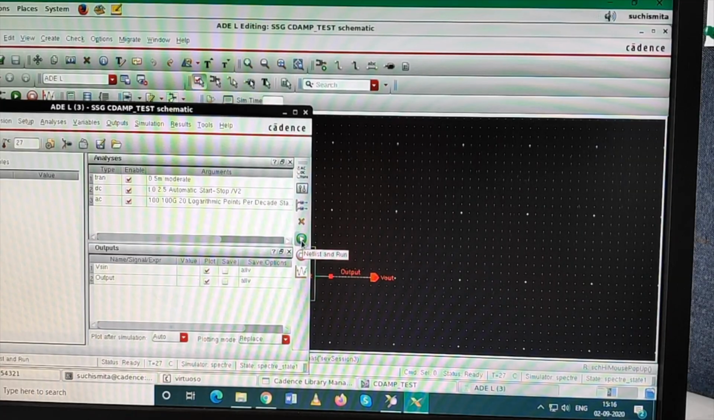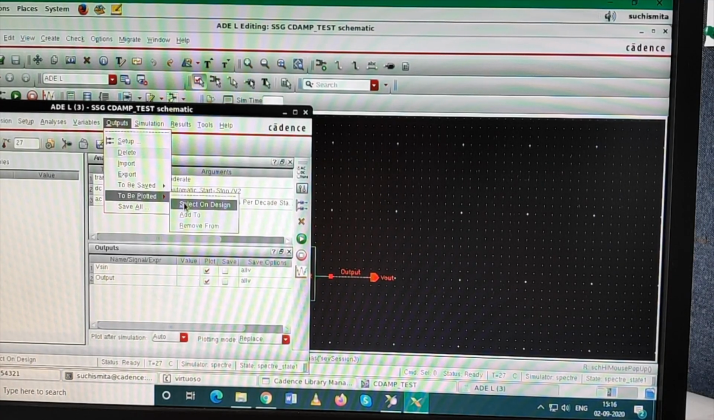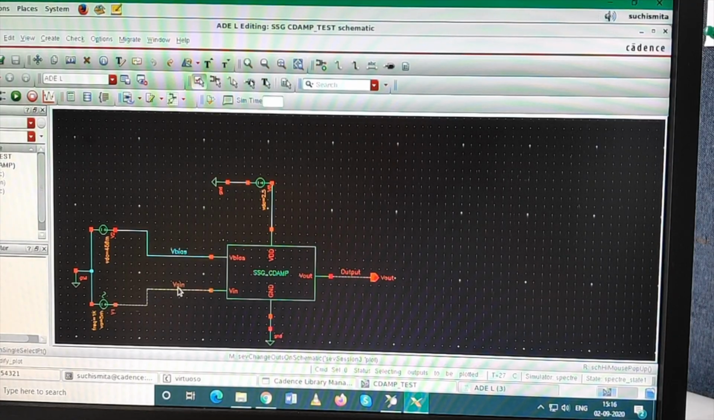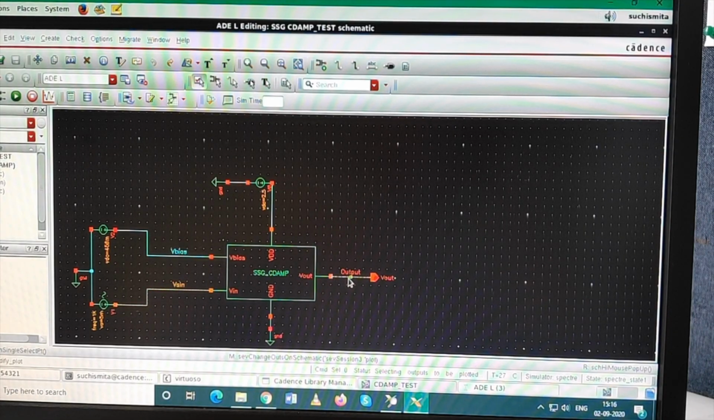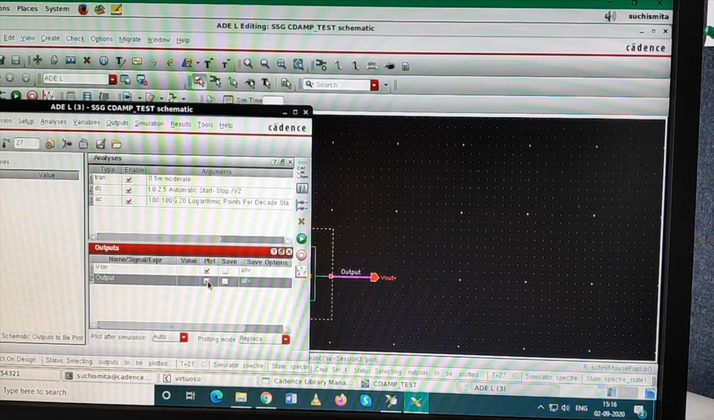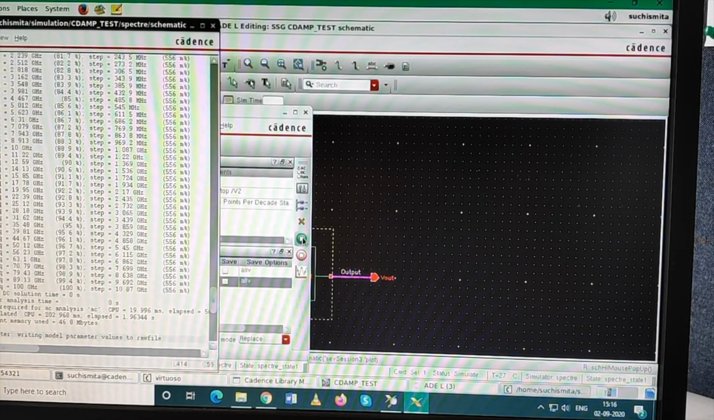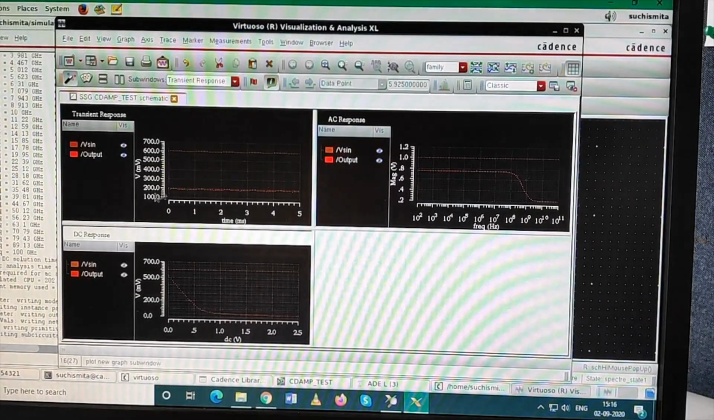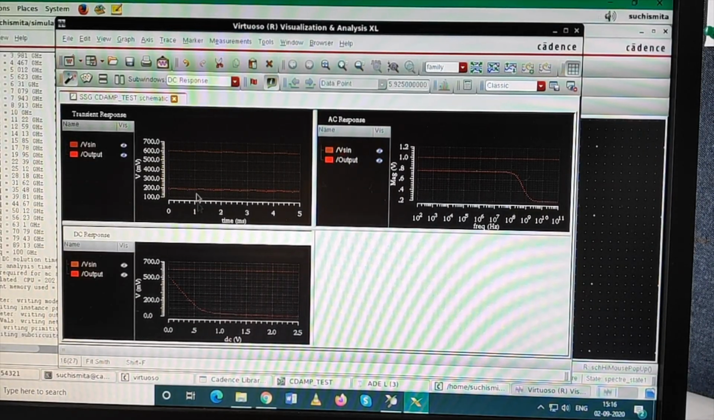Okay, now I'll choose the input wire and the output wire. Okay, so done. After that, I'll just netlist and run. Okay, so now this is my response. All the 3 responses are there: transient, AC and DC.